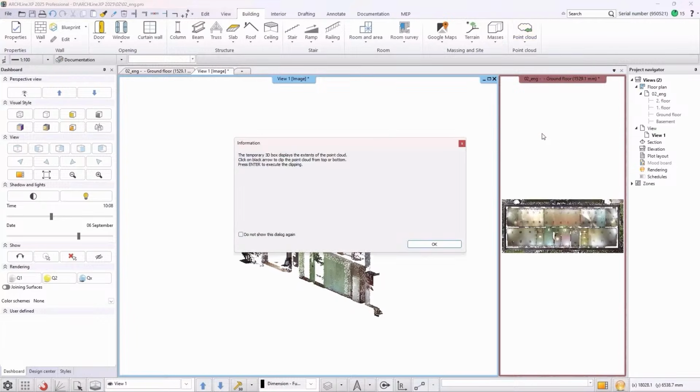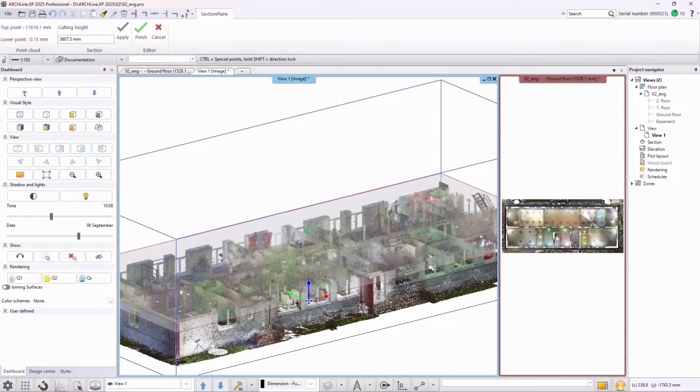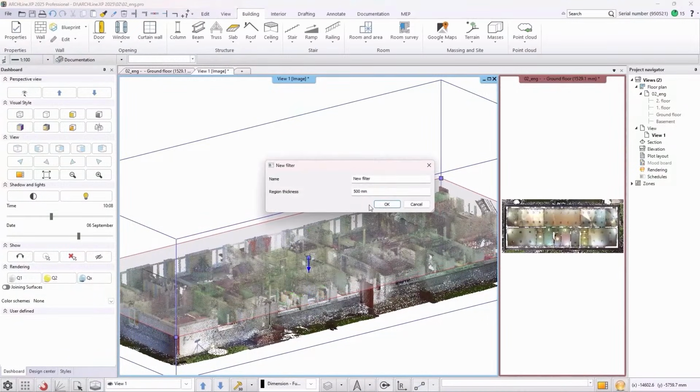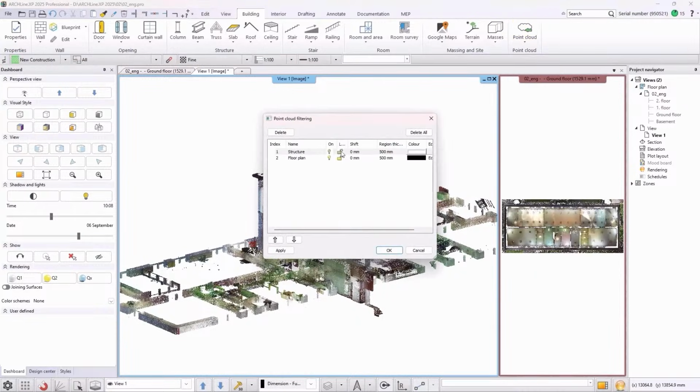Add a horizontal plane filter to the point cloud. Set its height so you can see the ground floor of the building and save it. By setting different names to the filters, you can identify them later. Deactivate the visibility of the structure filter.